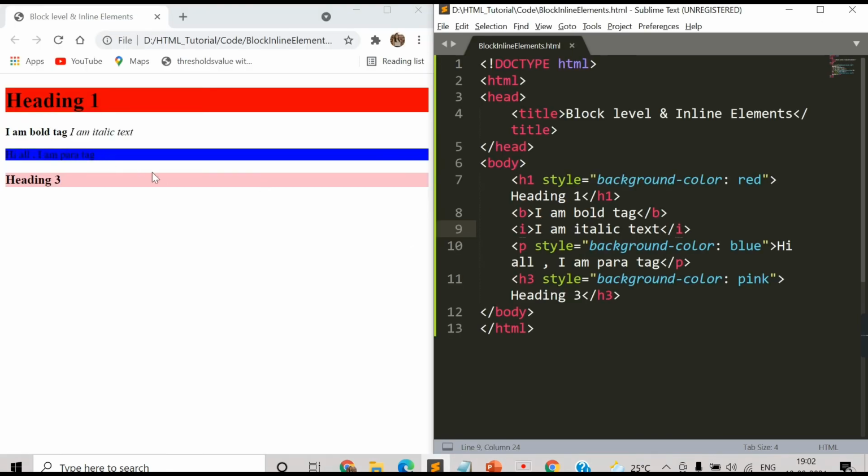See, the bold tag content is written here, and the italic content is also written on the same line. It is not getting started on the next line. Unlike the block level elements, where all the content was starting on a new line, in inline elements it is being printed on the same line. And for the width, only the required width is taken by the inline elements.